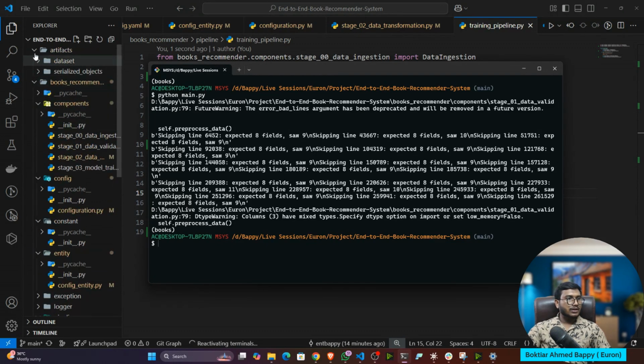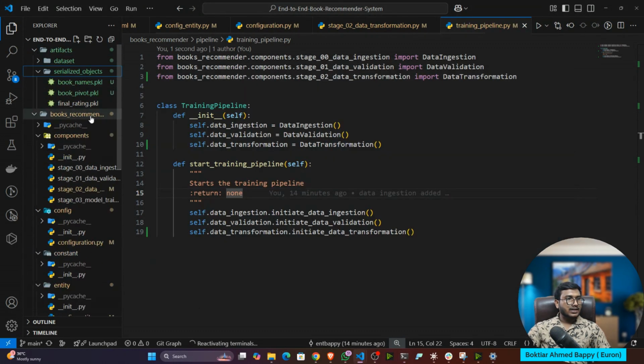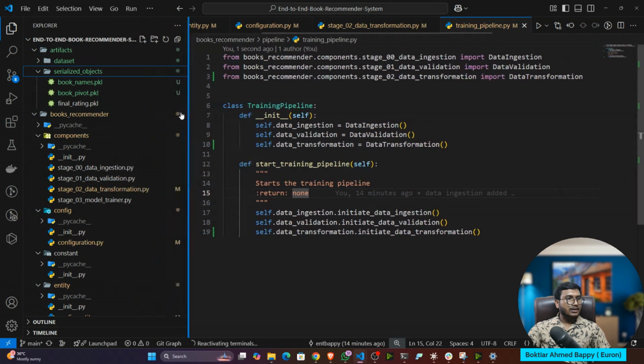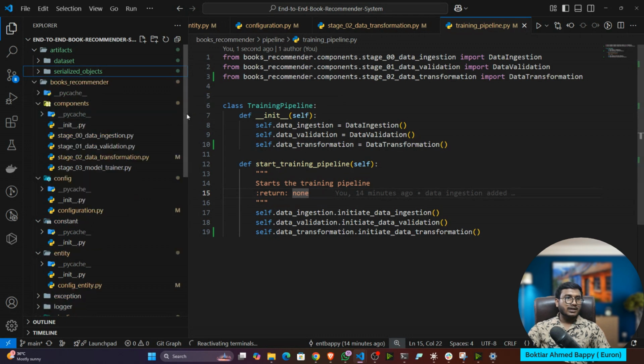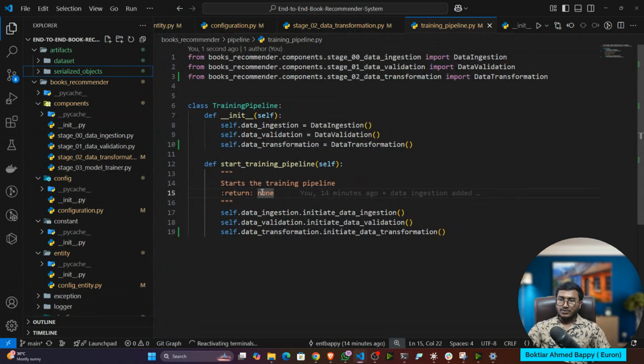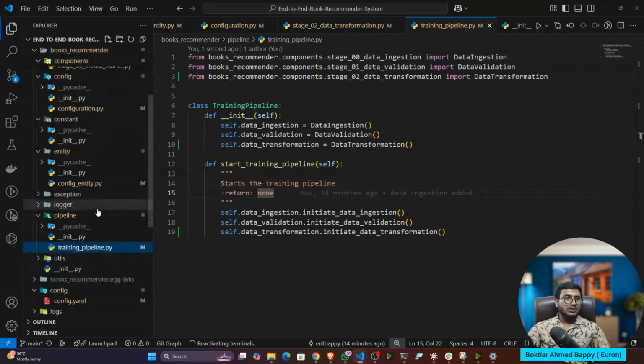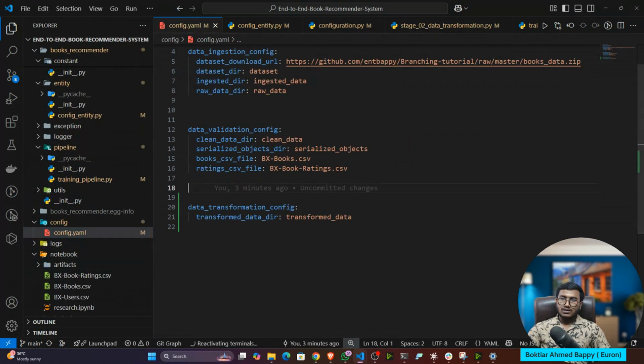Done. Now if I show the artifact, so serial object, you can see my book names is also set, pivot table is also saved. Okay, this two object I need, and the same thing we did in the notebook experiment also. Okay, that means all the three component is running. Now the last component is model trainer. So let me add the model trainer also. So here again I'll try to add the model trainer.